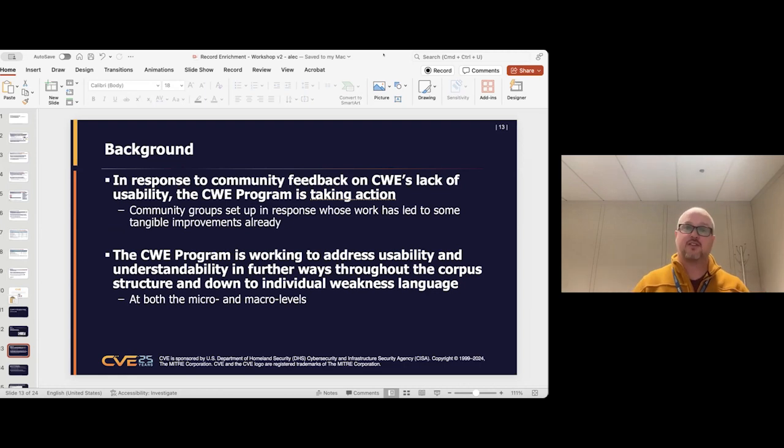So for many years, as I'm getting back to this bullet now, we faced community feedback saying, okay, we don't know where to start. We don't know how to use CWE information. The hierarchy is very complex. The website sucks, all those kinds of things. And so what we did, as an initial step, was set up community working groups really in response, who've been focusing on different activities to improve the usability at different levels of CWE. And we've already got some tangible improvements that I'm happy to share.